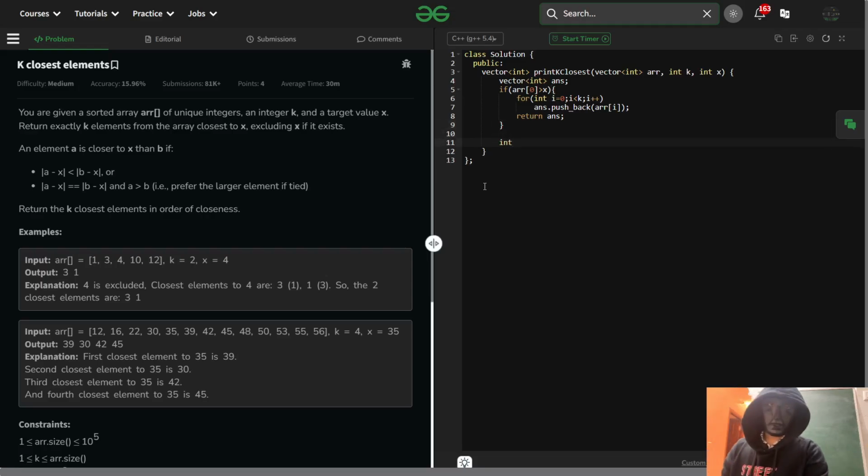Now one more case will be if the target x that we have is greater than the last element. So let's take n as the size of the array. Now we'll have to check if array of n minus 1, since array index starts with 0, so the last element will be at n minus 1, is less than x. So in this case also we'll have to take the last k elements from the backwards, right to left. Let us take this way.